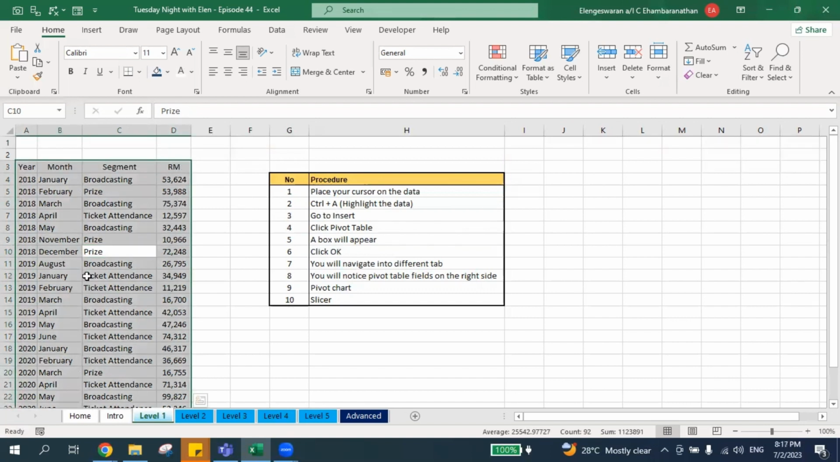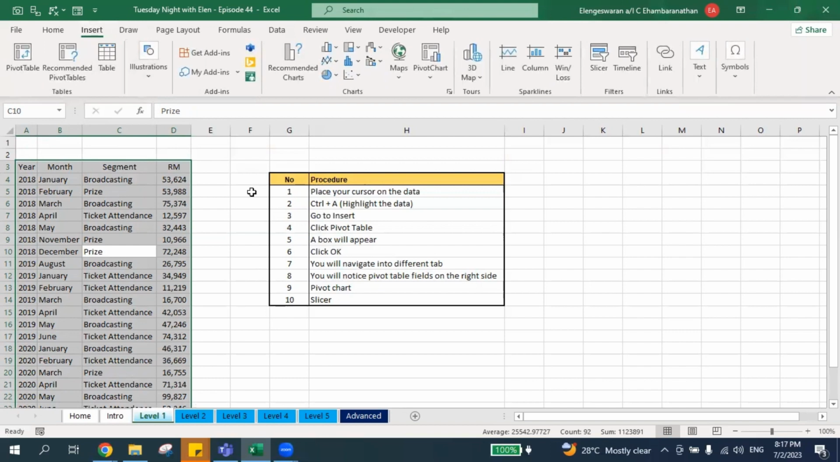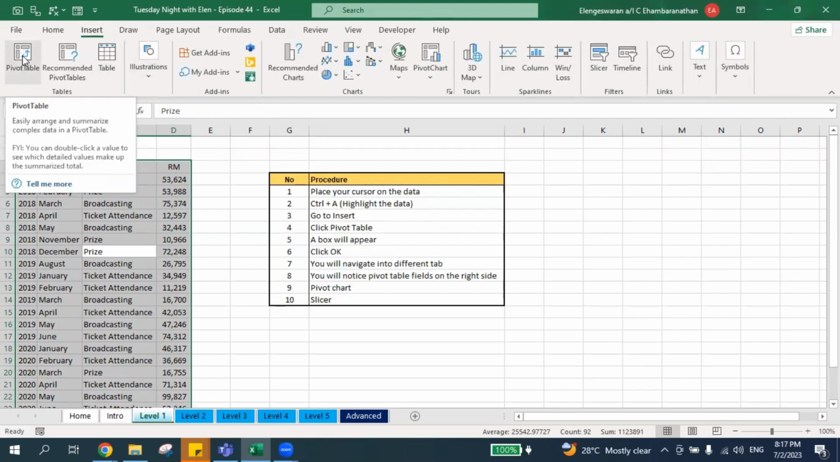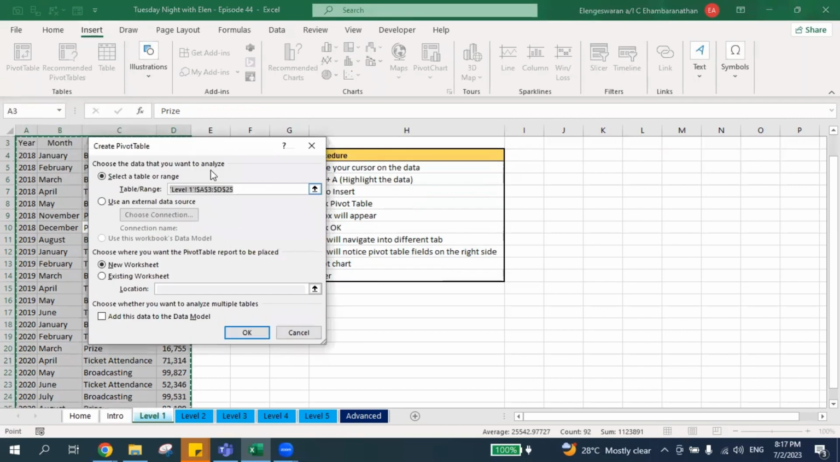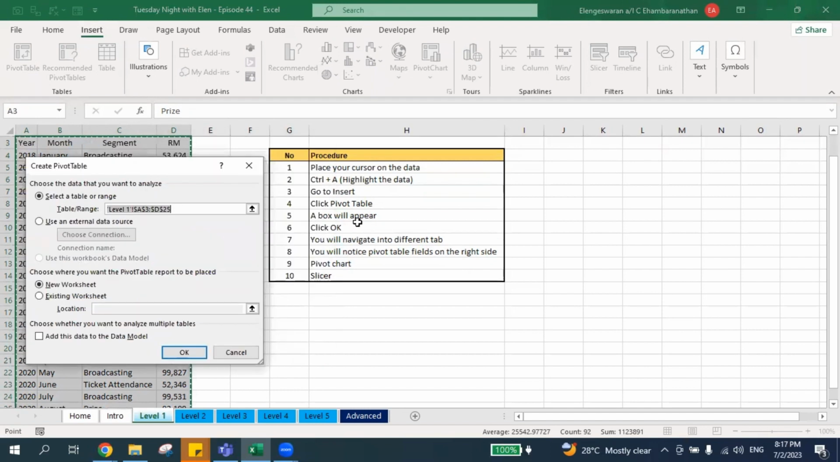Okay, so the next step is you go to Insert, and then you click Pivot Table. When you click this pivot table, you will notice that a box will appear. I'm going to put it in an existing worksheet, maybe somewhere here, and then I'm going to press OK.